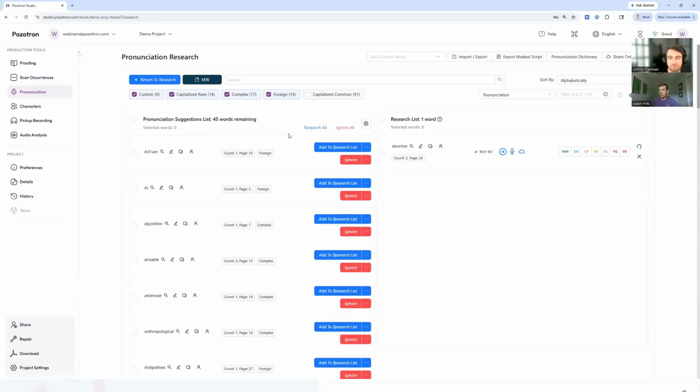You'll also notice a brand new feature here, which are these two buttons here, to research all and ignore all. And these are really powerful tools. When we created this tool, we did intend for you to go through each one. So you get a curated list of words that you actually need to reference, and you can ignore all the words that you don't. So for 4:01 a.m., for example, I'll hit ignore because I don't need to research that.